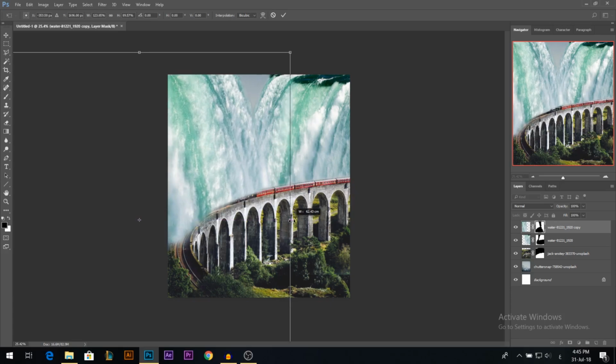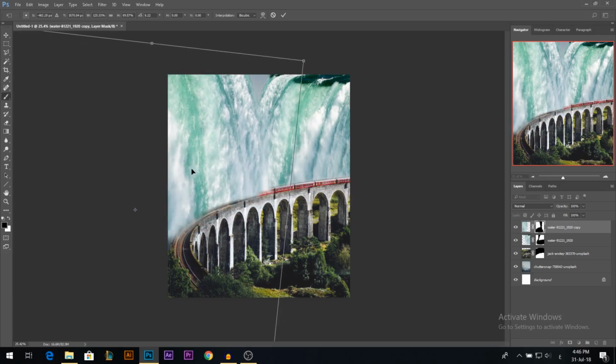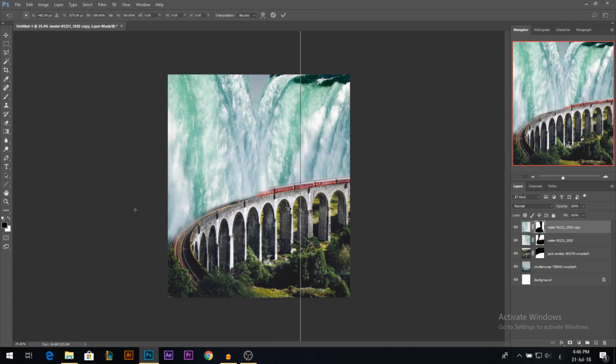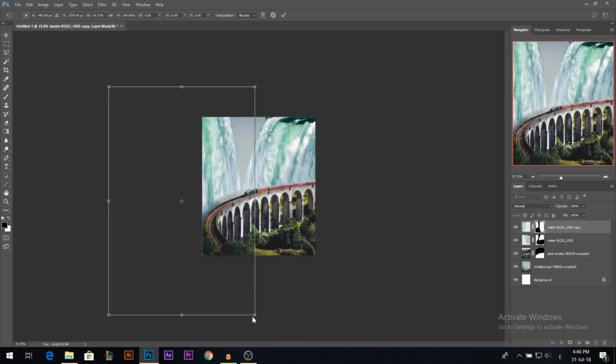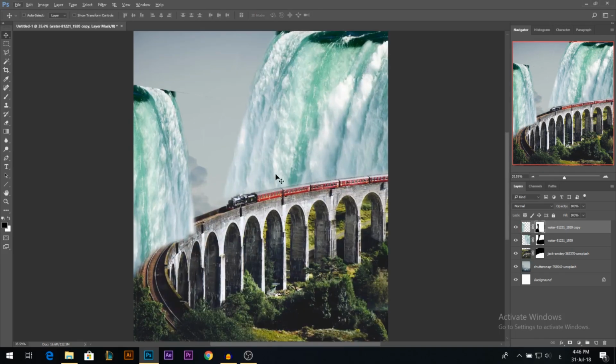with that waterfall. I don't like how they look too identical. I'm gonna make this one actually smaller, something like that. I don't want them to look exactly the same. It doesn't look nice. So I'm gonna erase this one like that.